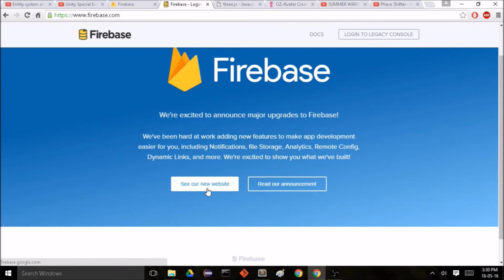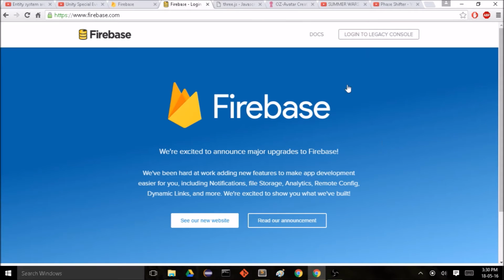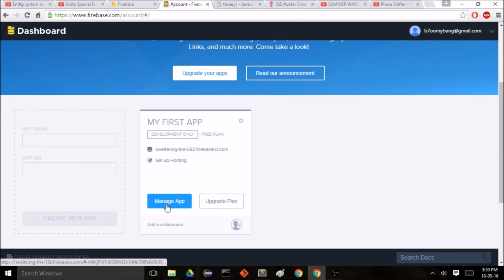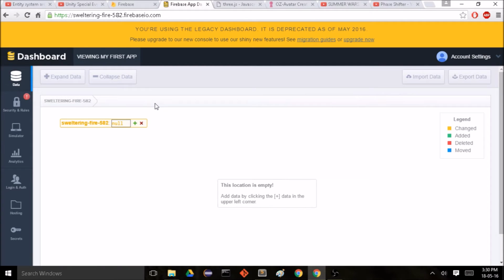We can move forward to their new website, but I think we should just see what their old website looked like, just to accustom ourselves with the type of service that Firebase provides. The main service, I think, that they provide is a real-time database. So what does that mean? So you have a database, and you can add data to it. And of course, I'm adding it manually right now. Usually you would add it through an API, through JavaScript or Swift or Java.